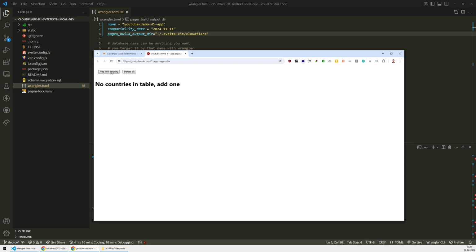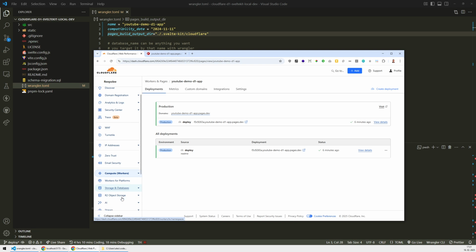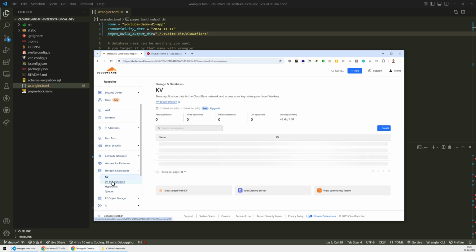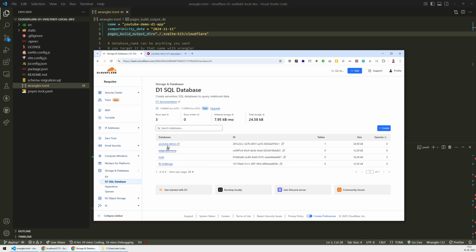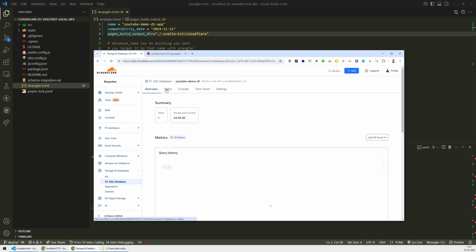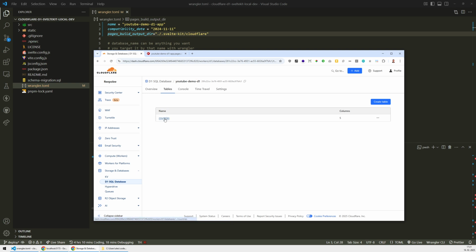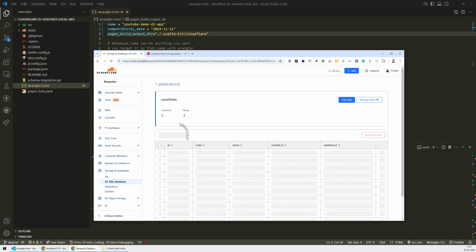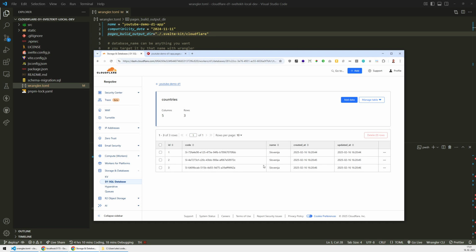Let's try to add a new country. Sure, it comes up, and we should see all this stuff within our database. So go into the D1 SQL database, into YouTube demo, and then on tables, and I can click on countries, and all my rows should be here as they are.